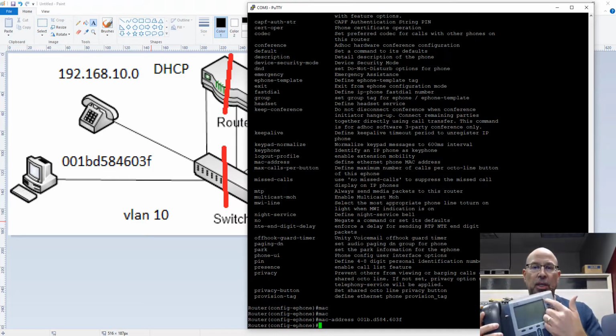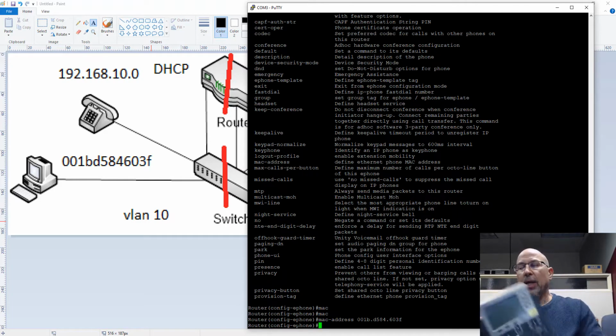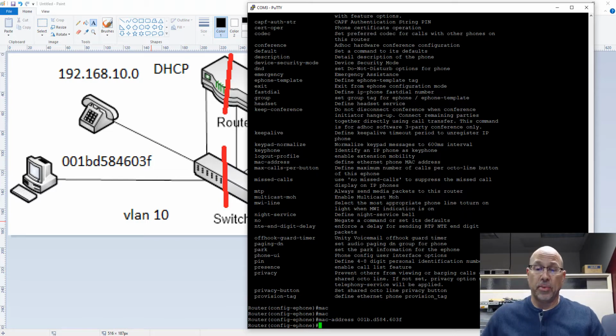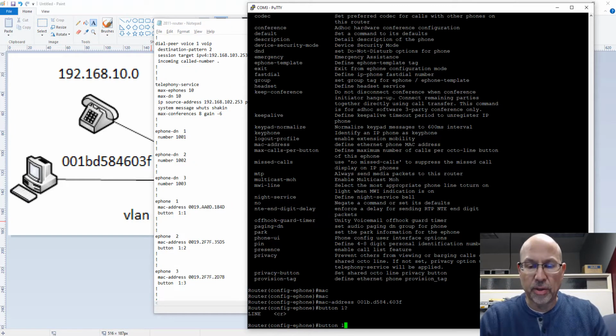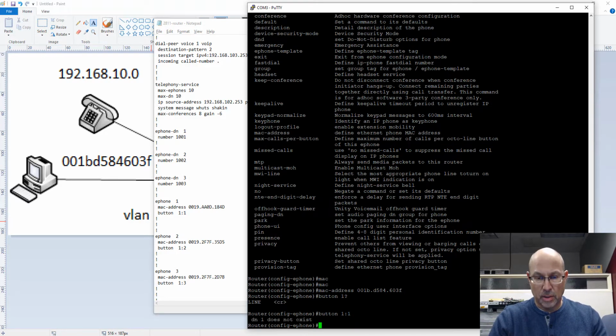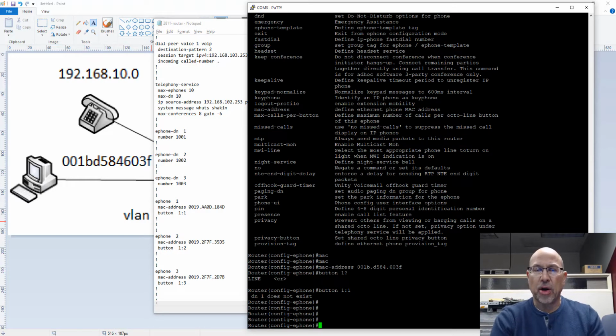Now the button command is for these buttons right here. And the first number is the button itself, and the second is the ePhone number that you want assigned to that button. So I'm going to say button 1, just regular digits here, and so I'm going to do this. Now I get this error number. What I want is to assign that dial number to this particular button, but I haven't defined the dial number yet. So let's do that.